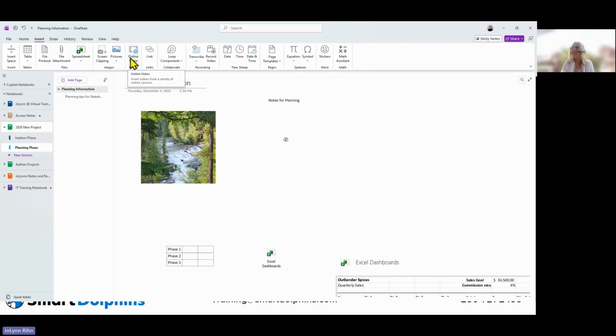You can even have loop components. If you've ever attended any of our sessions on loop, you can insert loop components, which can be interactive, which is a great option to do. There's date and time stamping that you can also add.